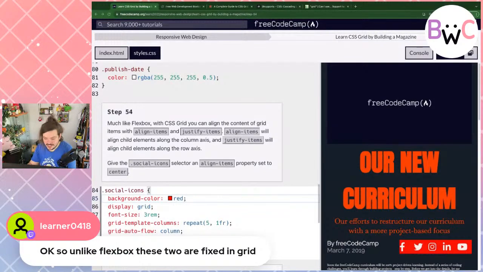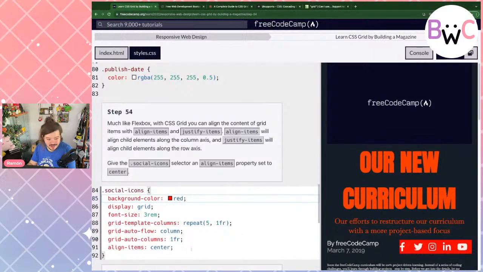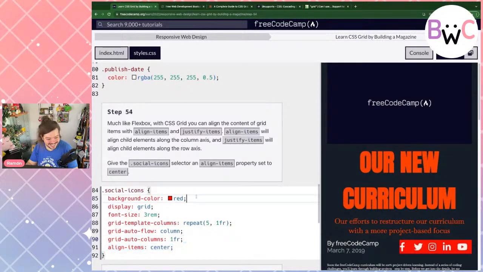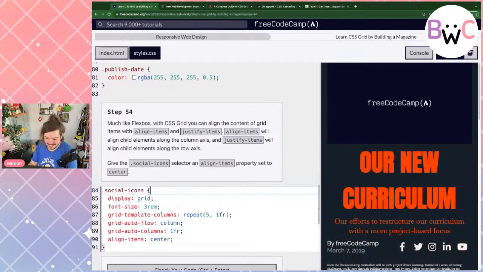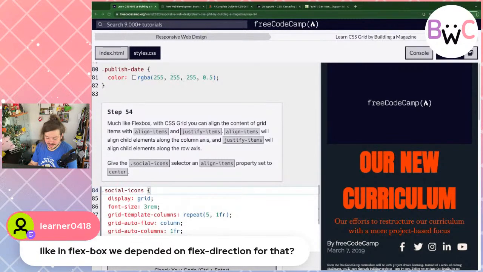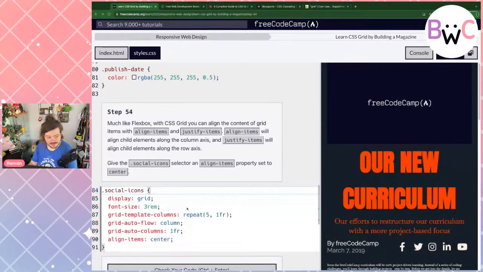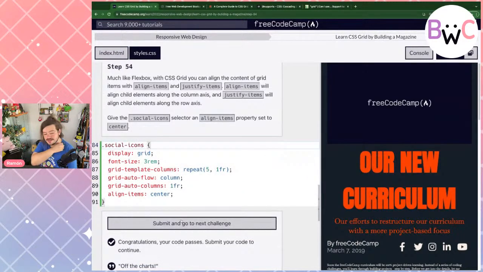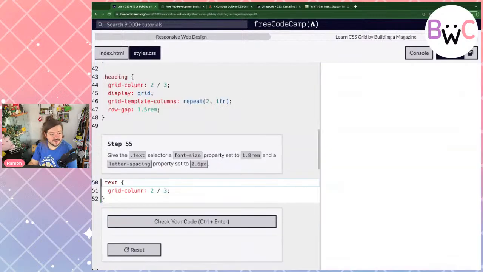And Learner says, unlike Flexbox, these two are fixed in the grid. Right. So right now we can see they're centered. If I remove this, they're at the top. And you see how background colors are a really helpful tool for debugging? Or, like in Flexbox, we depended on flex direction. Exactly. Remember, Flexboxes are 1-dimensional, whereas grids are 2-dimensional. So cool, we've aligned them along the center. Keep moving.